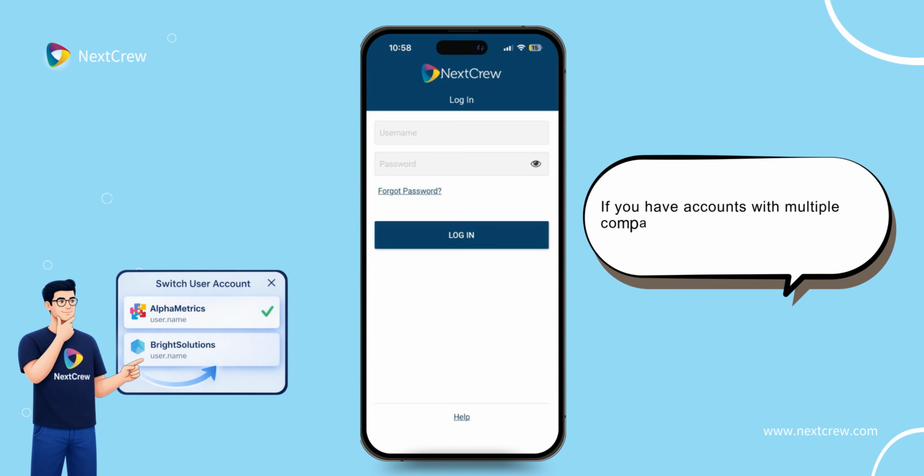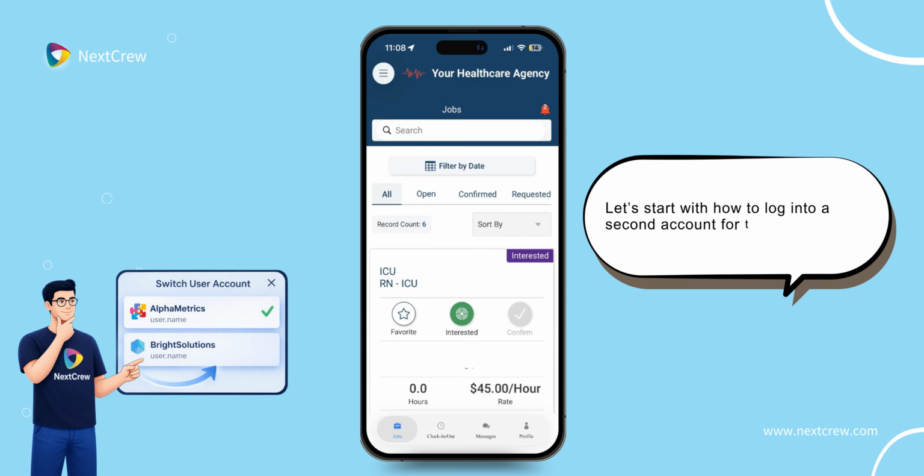If you have accounts with multiple companies using the app, don't worry. Switching between them is quick and easy. Let's start with how to log into a second account for the first time.